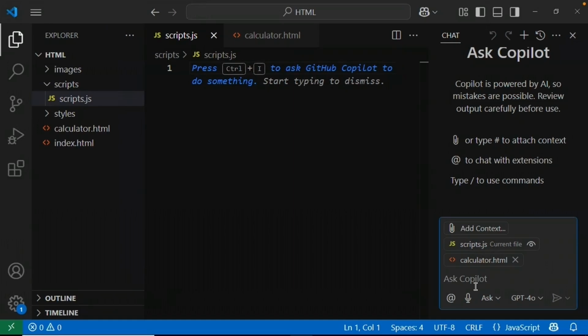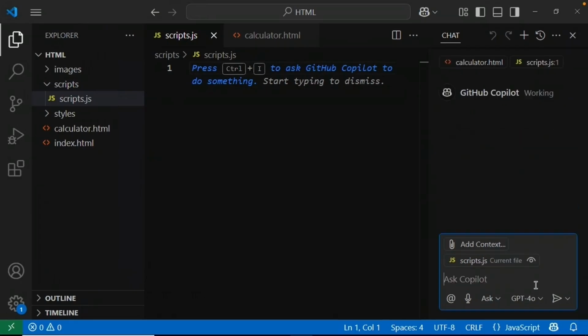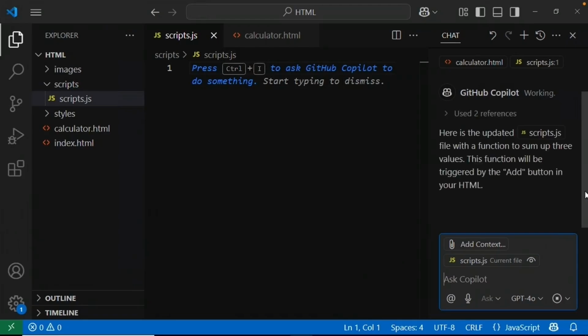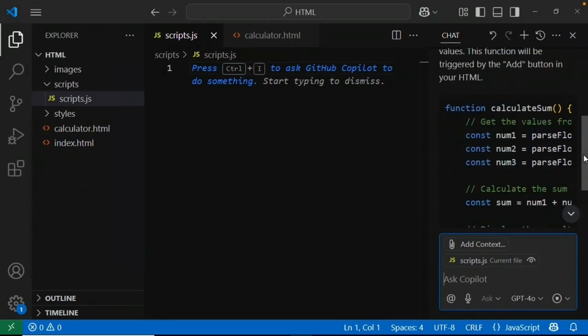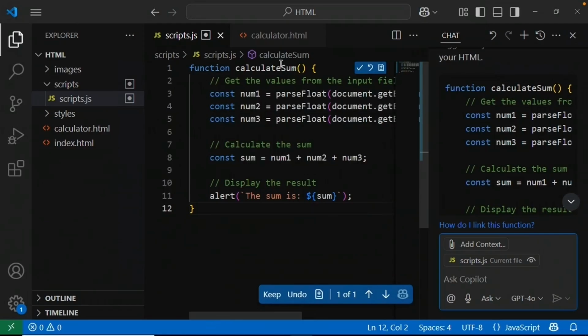Now I'll ask Copilot to add a function to sum up 3 values. I won't provide any additional context. Let's see what Copilot comes up with based on the calculator.html file I've dragged into the chat. Copilot is thinking about my prompt, and it has returned a calculateSum function. This implementation is quite different from our previous examples. I'll transfer this code to the scripts.js file and close the Explorer window so we can see it better.